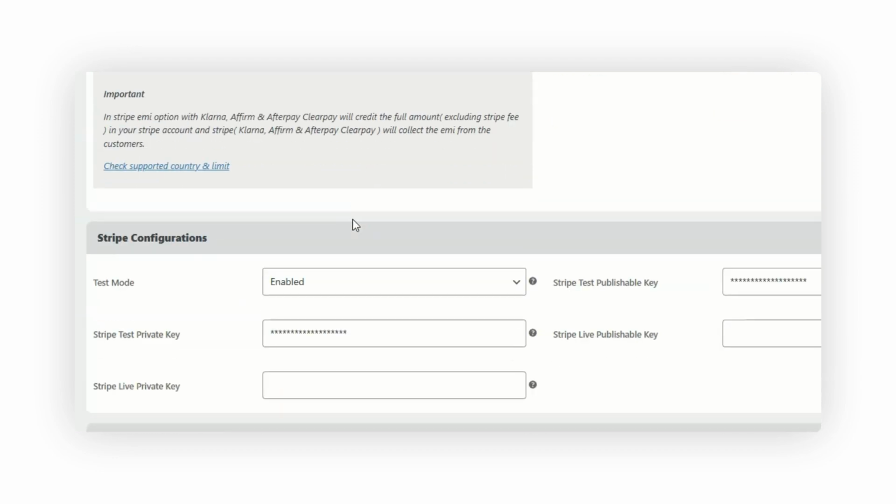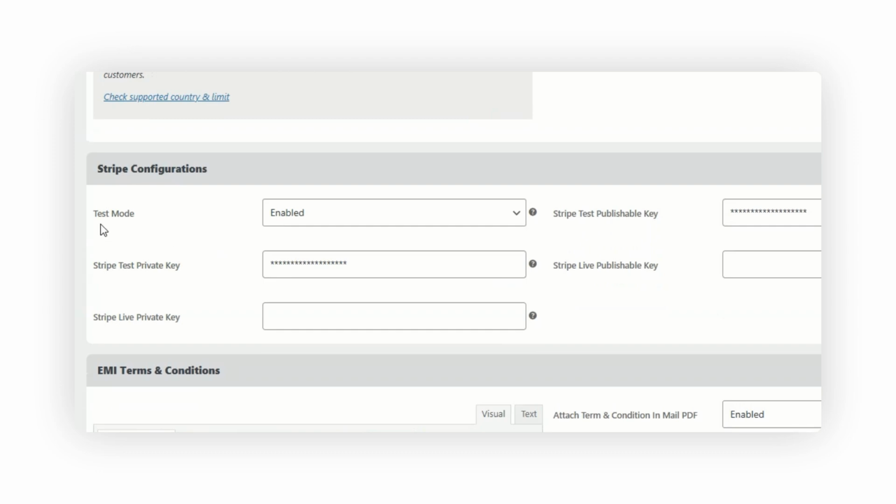Alright, let's move below. Here we have the Stripe configurations. Here we have several fields, for which the admin can set the test mode as enabled or disabled. They can set the test keys and the private live keys as well. So here we have the field for the test keys and the live keys as well.